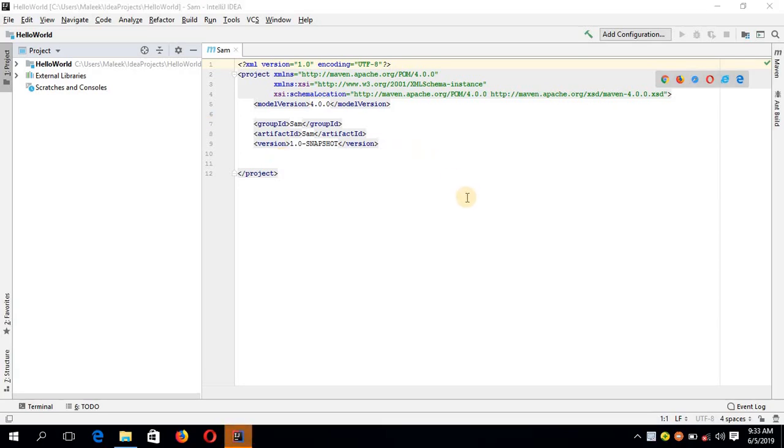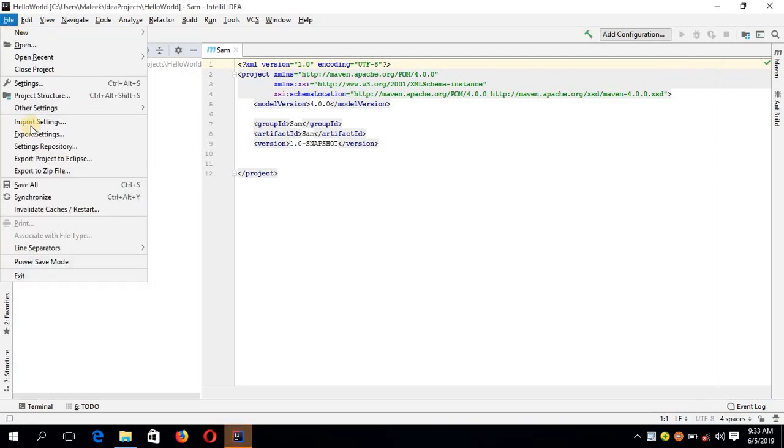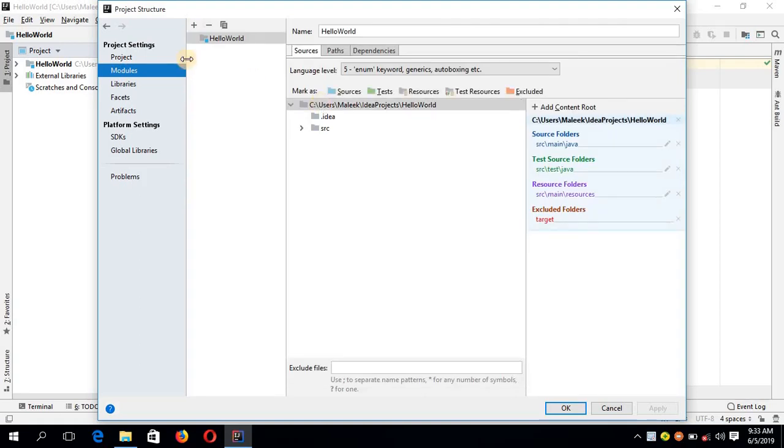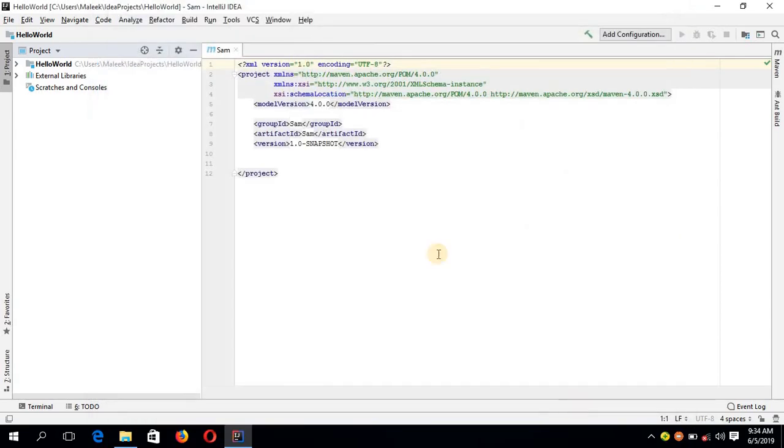Before we start doing any programming, it's important for us to know if the project structure is the same way we kept it. And how we do that is to go to File, go to Project Structure, and under Project, you check the project SDK is version 11. It's okay. The project language level is also on 11, local variable and syntax for lambda parameters. I explained this in the previous video. Then the next thing you need to go to is your modules. When you get to your modules, the language level should be version 5, which is enum keywords, generics and autoboxing. So once you have all that checked and in place, you click on OK.